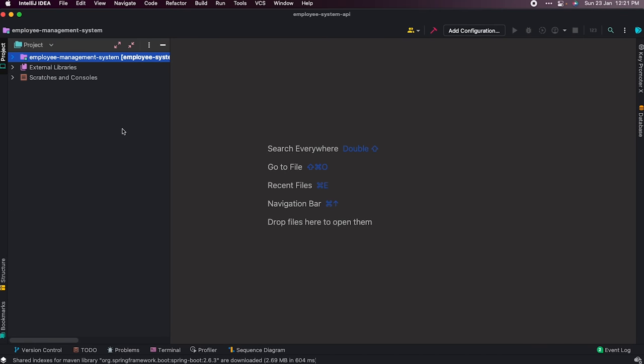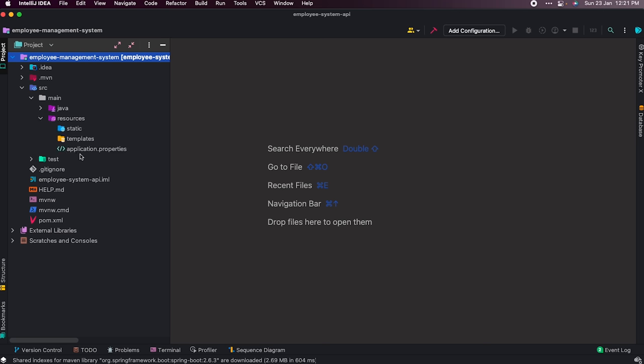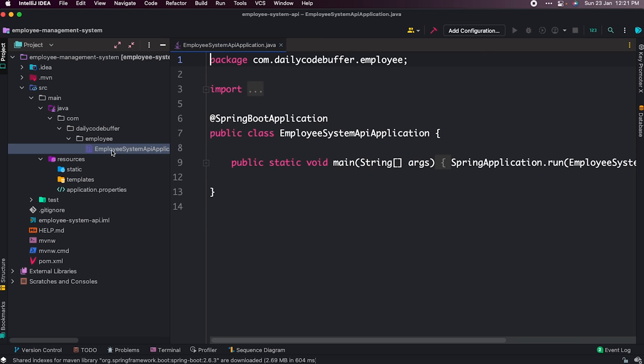Cool, my project is created. Okay, you can see the src directory, main, resources, my application.properties file is created, my main Java file is created. So everything is created, my application is good to go. Now let's create the React application as well. Once we create the application, it will be easy to deep dive into the application directly.